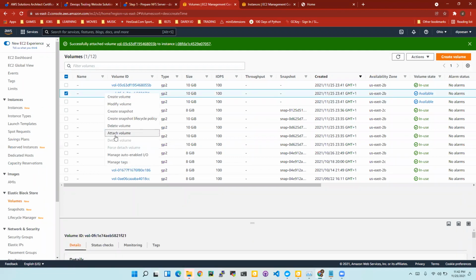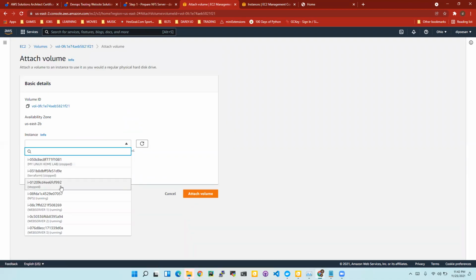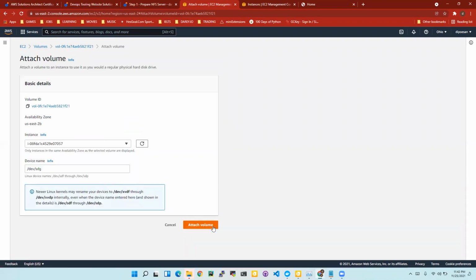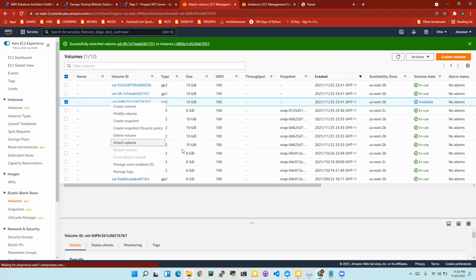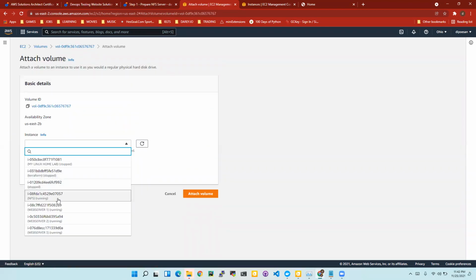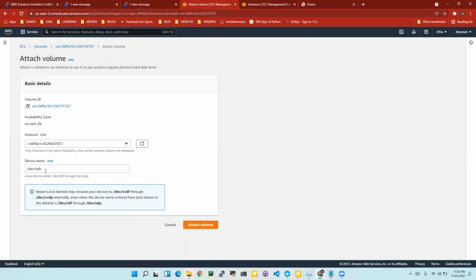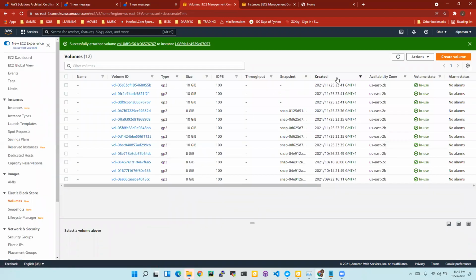Let me attach this also. Attach NFS G. So you see that first one was F. This next one was G. This next one is going to be H. Attach volume H. You see? So now we have attached all 3 volumes. We've attached all 3 volumes to our NFS server.